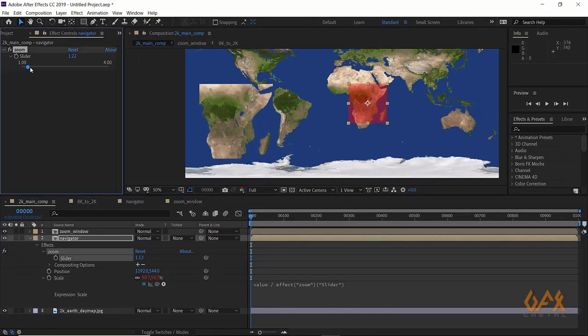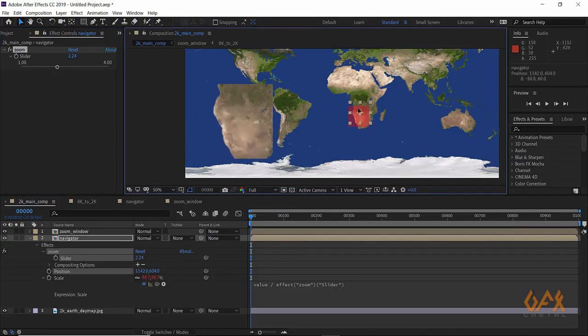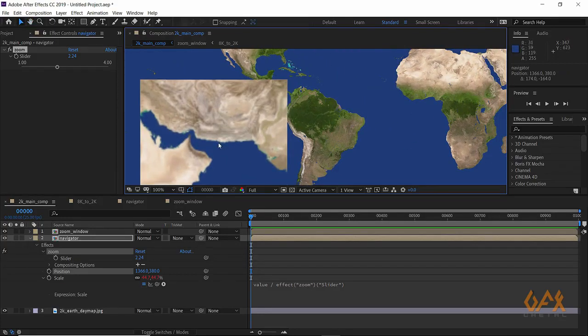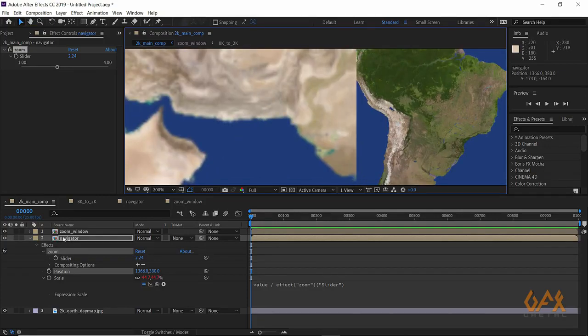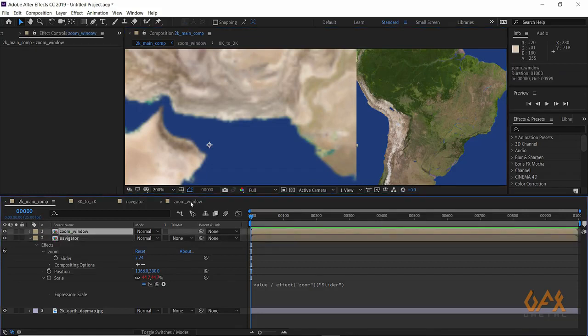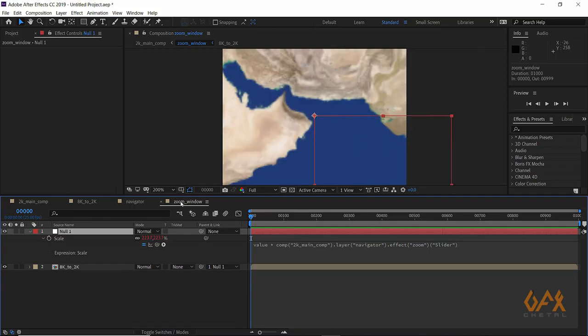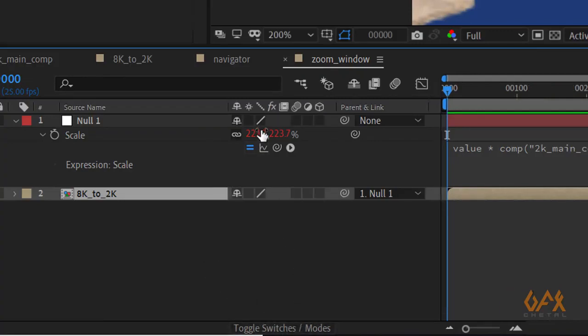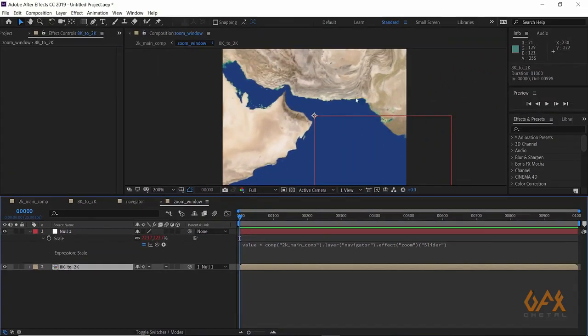Okay, so whenever you do these things, now you see your image becomes a little blurry. Even if you use an 8K image, your image still looks a little blurry. So for that, I go to the zoom window composition, and here I toggle the switch, and here you can click on this particular collapse transformation. So it calls the proper value of that pre-composition.